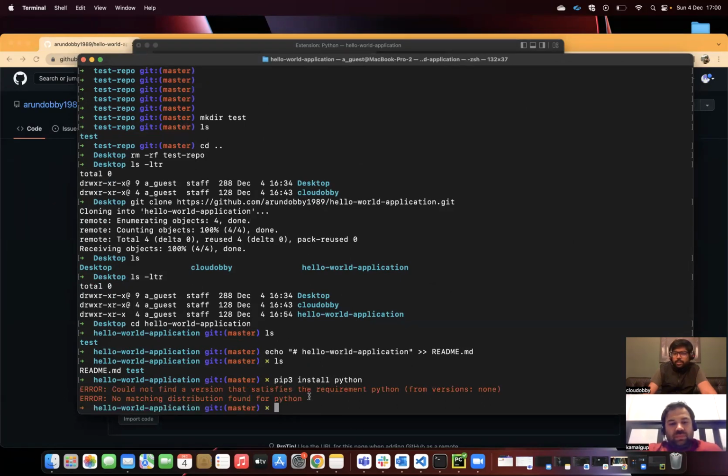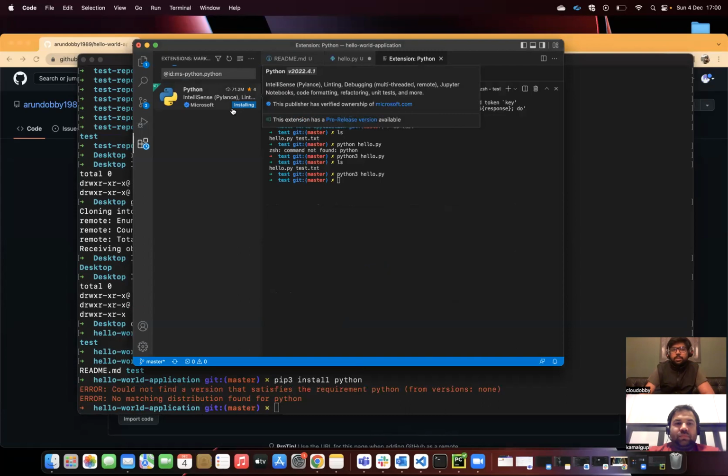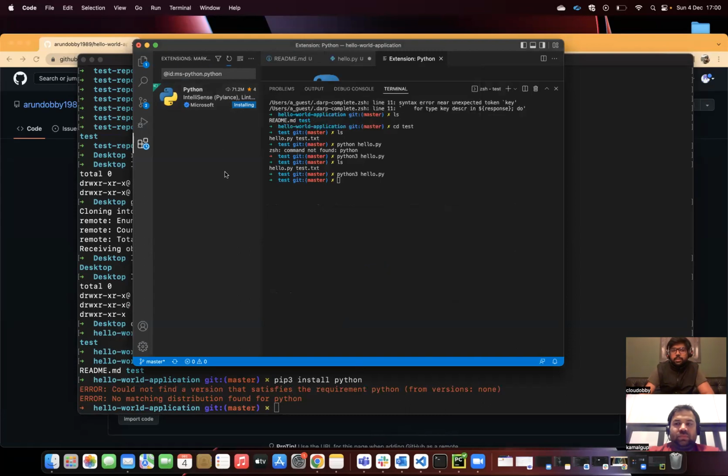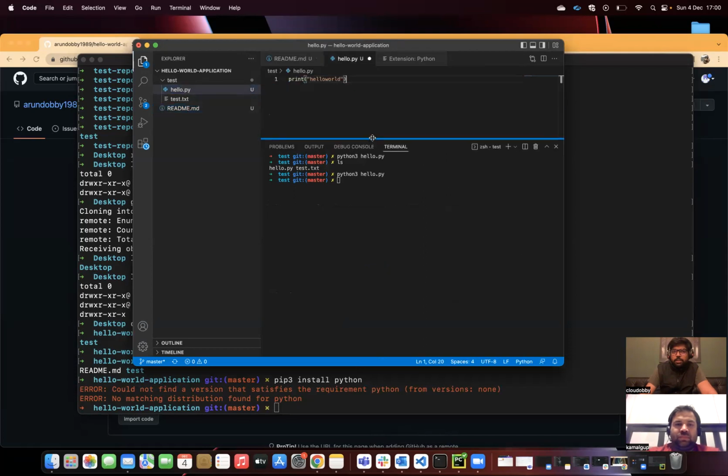If you give pip3 install python, it actually installs the Python package in your local system. It is having some version problem. Let me see. This is the plugin, so if it is installed, we can see the output. But coming back to our repo part, here we have hello.py. A new program is written, and the print statement is written.